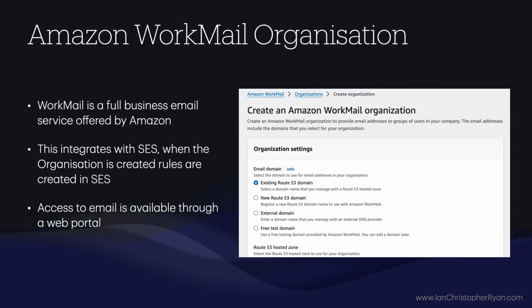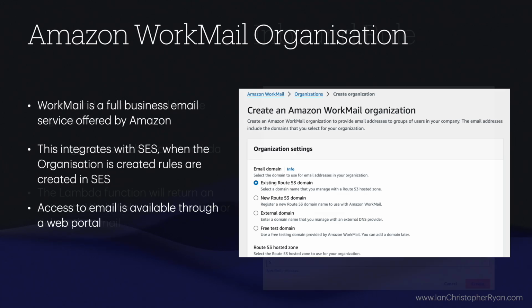With Workmail, when we create our organization, we do the same thing again. We point it to a Route 53 domain, and we create our organization. This actually links up automatically with SES, and we'll create a rule, which you'll see in SES, which passes the incoming email messages through to Workmail. Once this has been set up with your organization, you'll have a URL that you can go to get to a web portal to actually see your inbox.